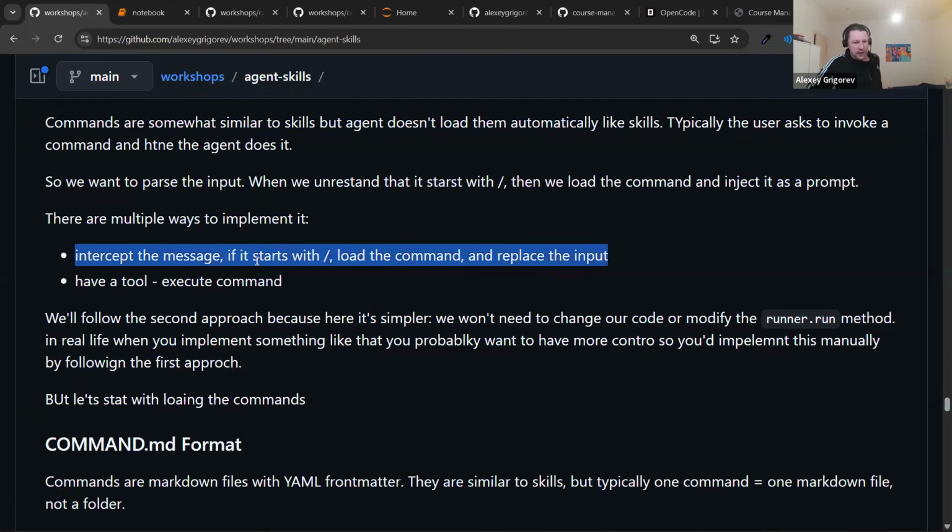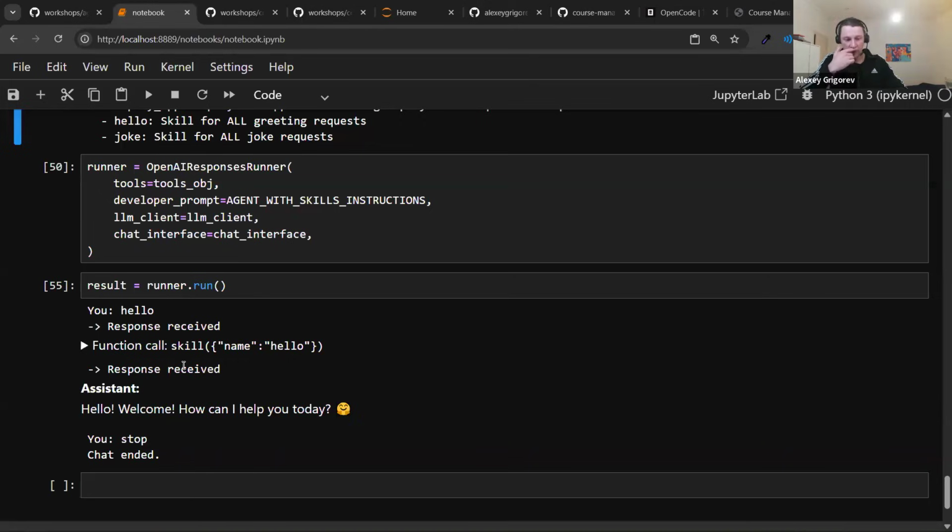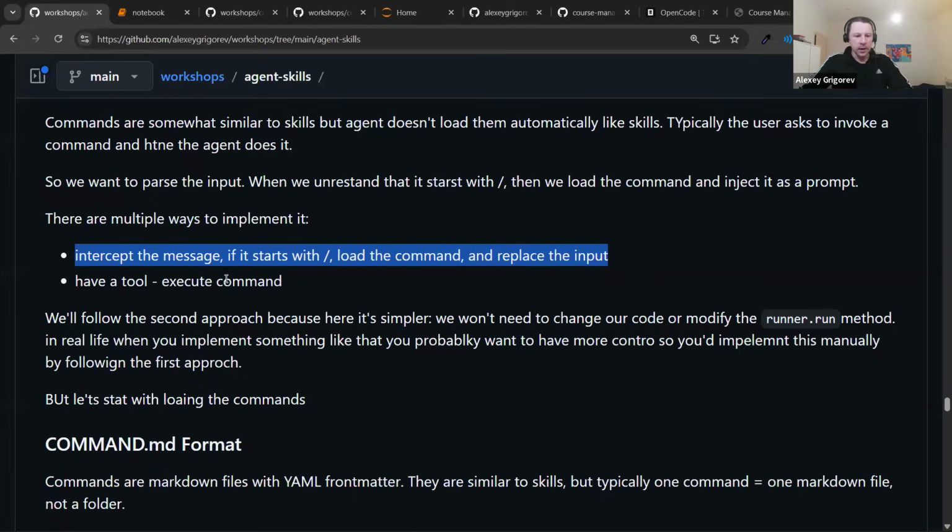The one way is, when we are processing the input, we see that something starts with the command, right? What we do is we intercept this, we overwrite it by replacing /git with the content of the command, and then we just send this as a request, as input to the LLM. That's one way of doing this. According to my discussion with Claude Code about the OpenCode implementation, this is how it's implemented.